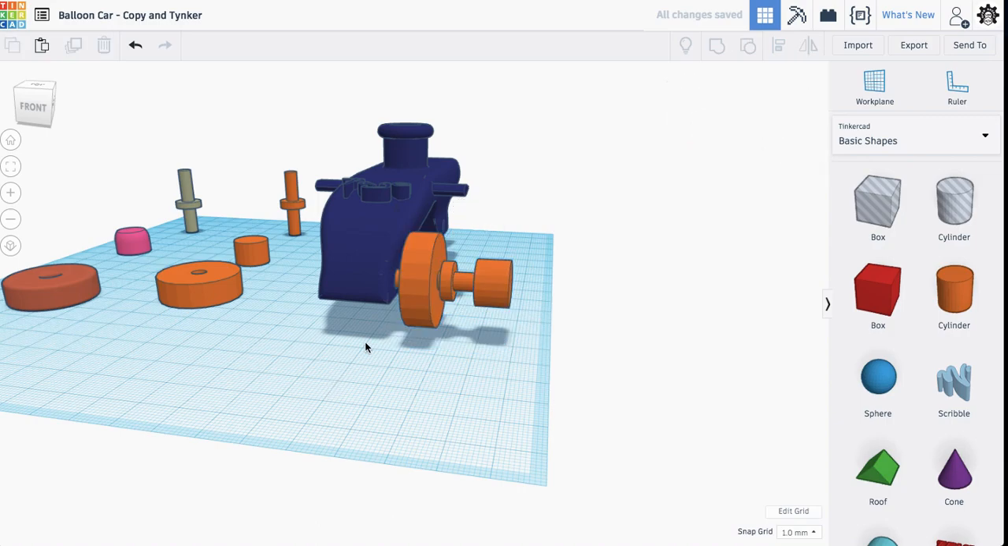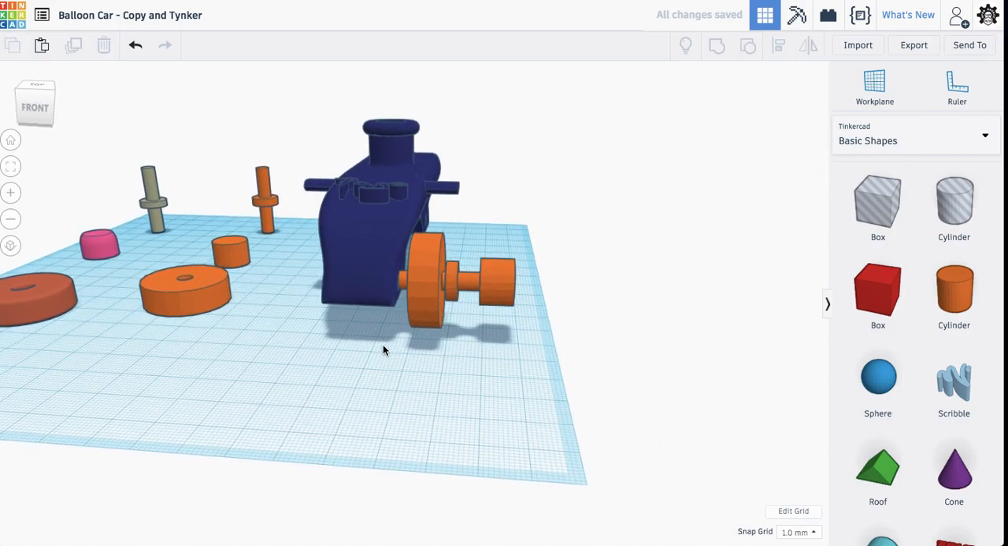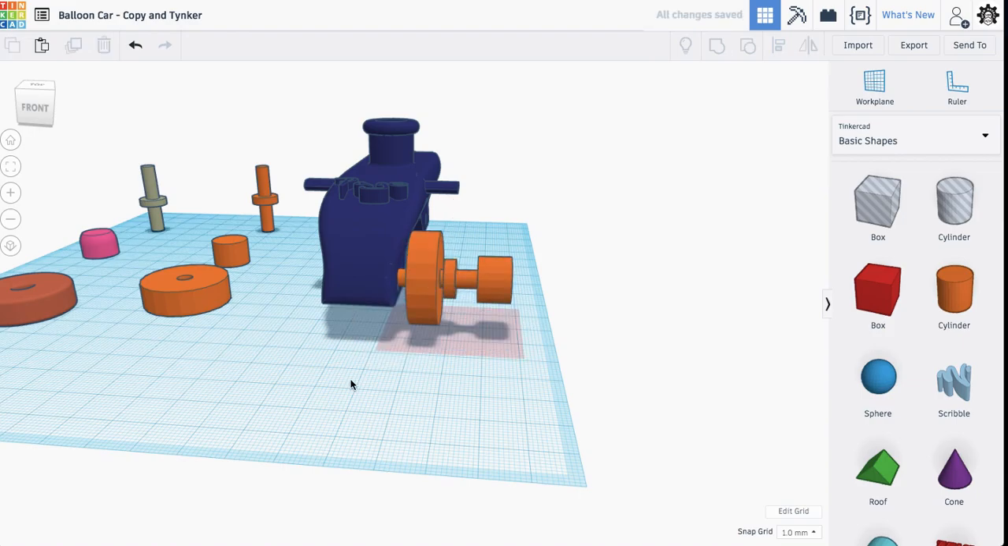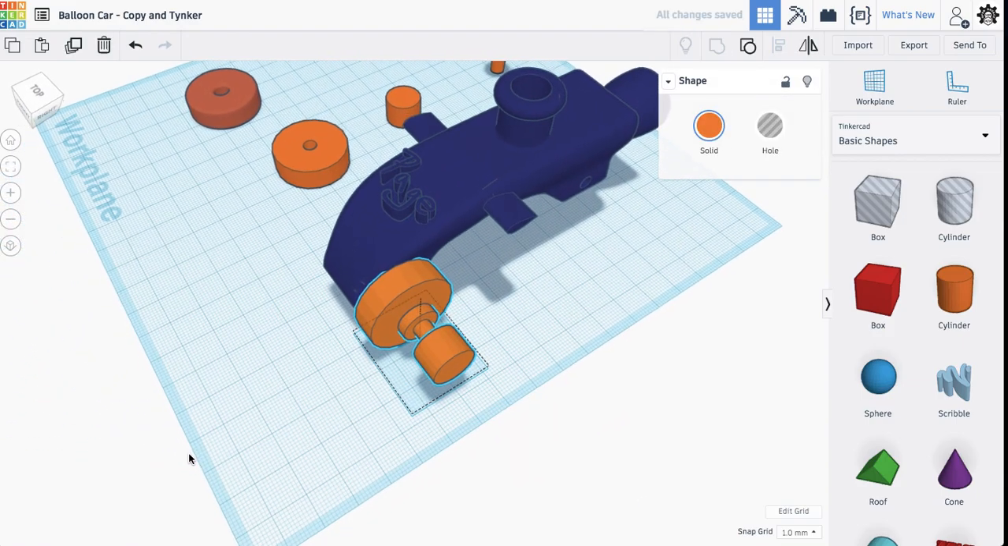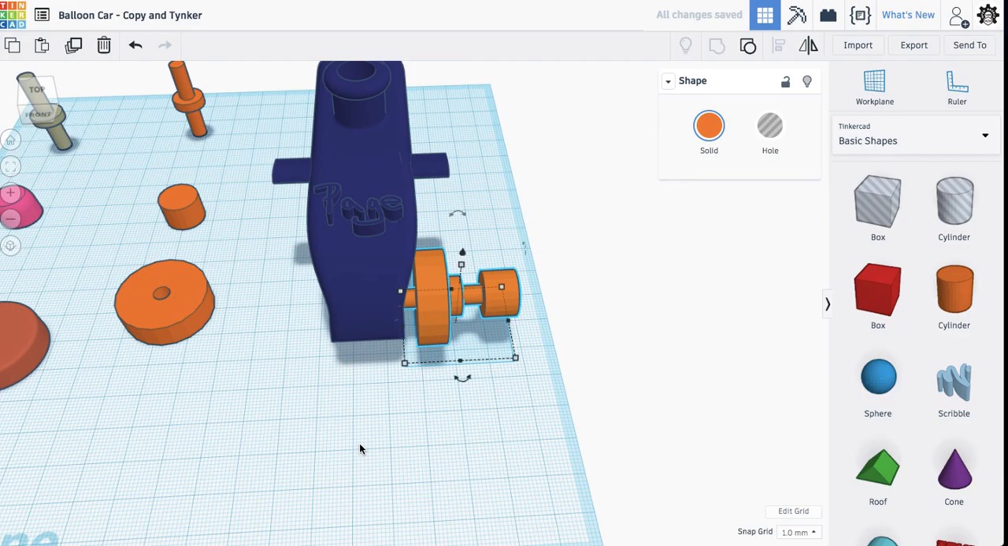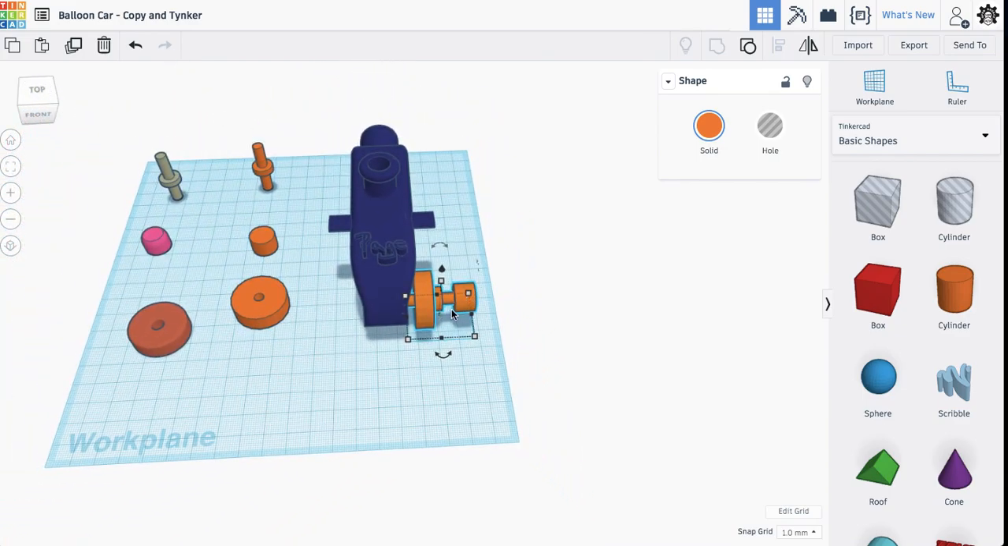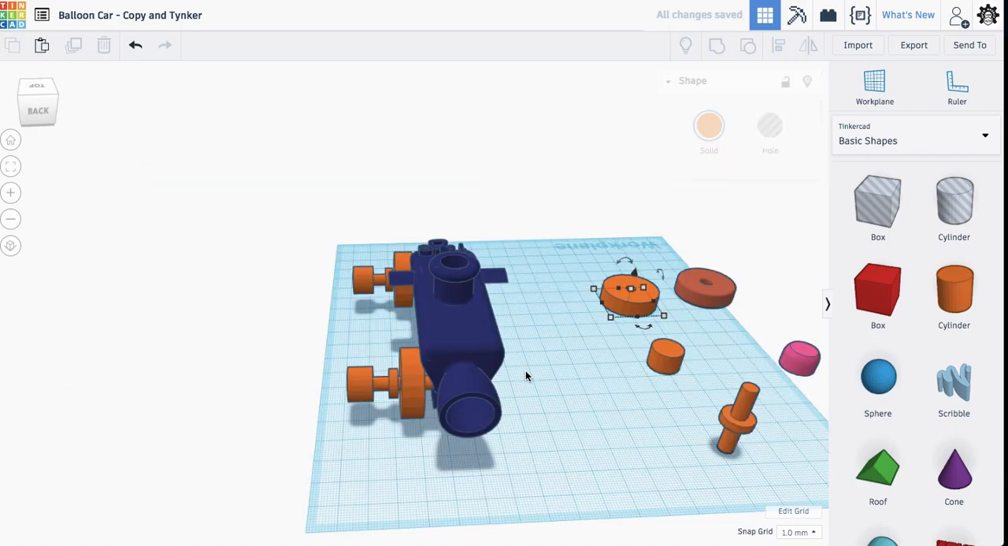And again, this isn't printed. It won't print like this, but it will look great for virtual reality. So now I've got that in there. What the next step that I would like you to do is to duplicate this and put it on the other wheels so you actually have a working car with wheels.